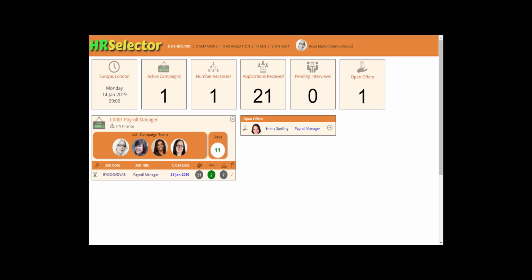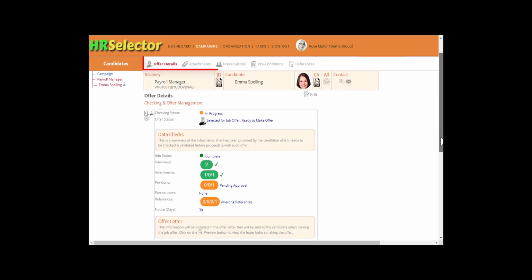The dashboard will display any open offers. To navigate to an offer, click on the candidate's Go to the Offer Detail icon. A tab submenu is displayed. To update the offer information, the recruiter can choose the order that each of the menus are selected. The offer details information is split into a number of sections.